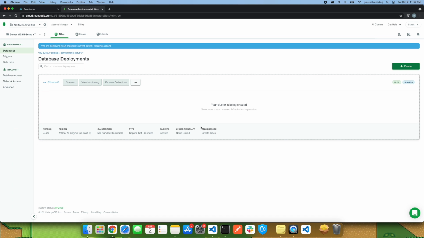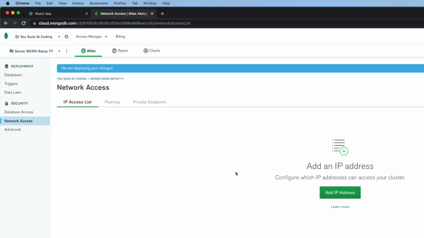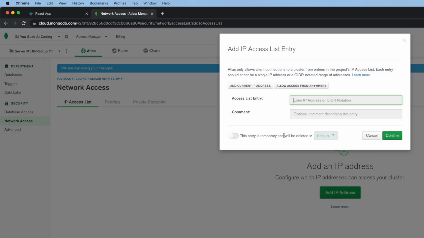So it says your cluster is being created. A new cluster takes between 1 to 3 minutes to provision. Meanwhile, we can do two things. What we need is to access this database from our project. So the first thing would be to whitelist the IPs, for which we'll go to network access. Inside of that, it says add an IP address. So press add IP address. If you're working in a team, you could whitelist some of your IP addresses, or if you're just a single person, you can add your IP.